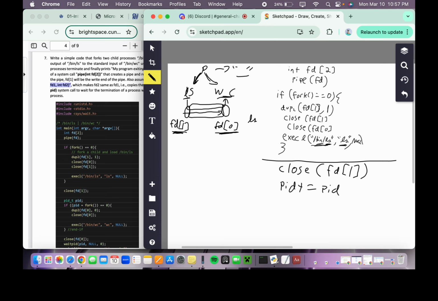And proceed to fork the second child. And this one will be for WC. So if I want to say its PID is equal to fork, test if it's the child. Okay, same process, right? We want to dup2. This time FD1, FD0. This is going to go into the standard input now, right? Because we wanted this to go into the standard input, anything read from the pipe.